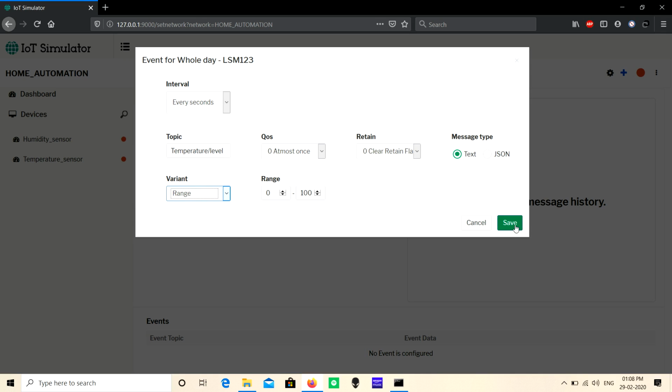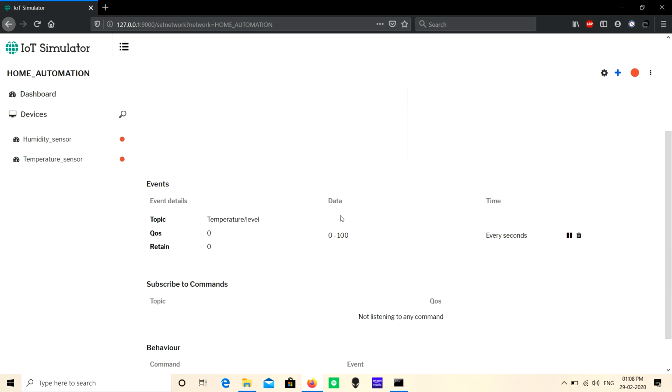Now click save to create the event. So like this, you can create multiple events for a single device. So these are the steps to create an event for normal message.